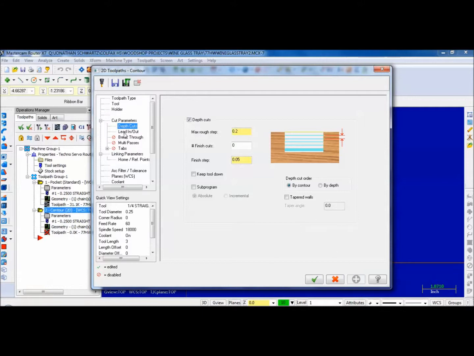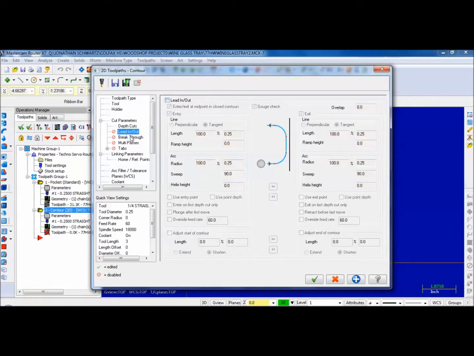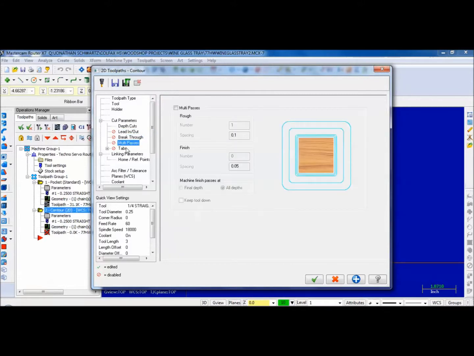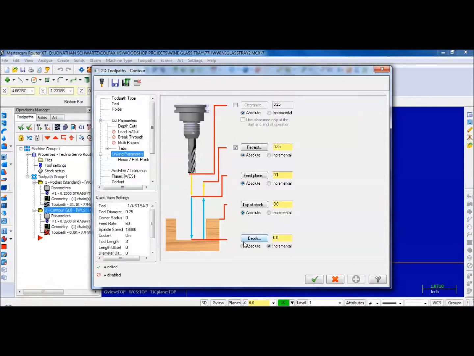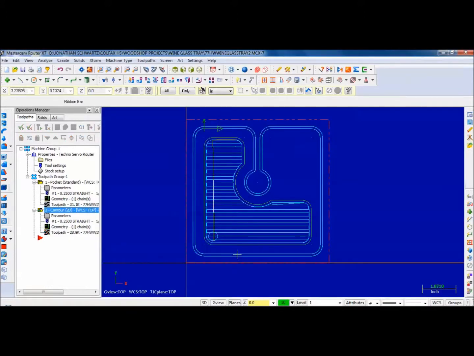Hold that setting. Lead in, lead out is turned off. Breakthrough, multi-passes, tabs. I am going to do tabs on this, so I select tabs, automatic. And I want to create tabs on all of the pieces here. And I'm going to increase my tabs to 0.04 for my tab height. All those settings, linking parameters, these are all absolute. This is a negative value, negative 13/16 because it's hardwood. All those settings, and there it is.